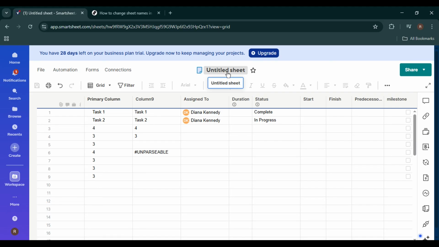Now, to rename it directly from inside the sheet, simply click on the current sheet name displayed at the top. When you click on the name, it will become editable. You'll see your cursor appear, allowing you to type in a new name. Enter the updated sheet name exactly how you want it to appear. This could be something more descriptive, like adding a project phase, date, or department name.